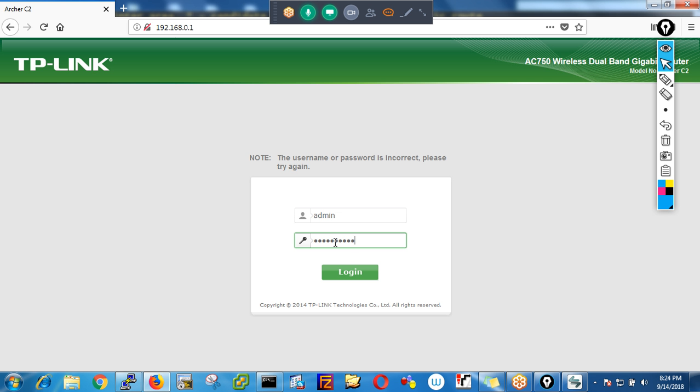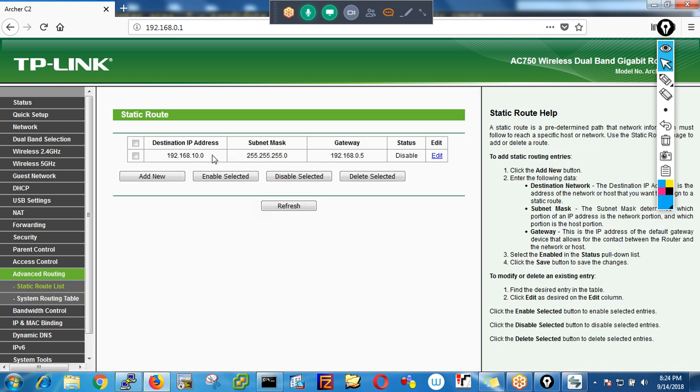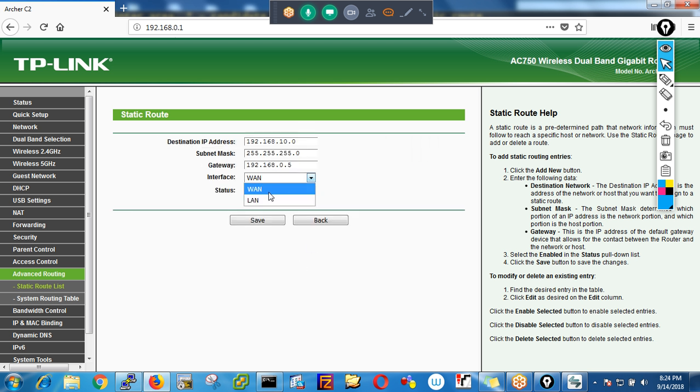Let's come back to the TP-Link. There you go. In the TP-Link I need to write one reverse route, guys. That's very important. So let's go and see that. Yeah, there is a reverse route. It's disabled, guys, so just enable this. It should be connected to LAN.